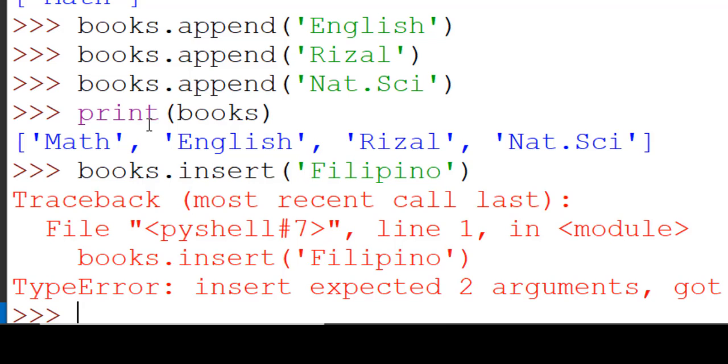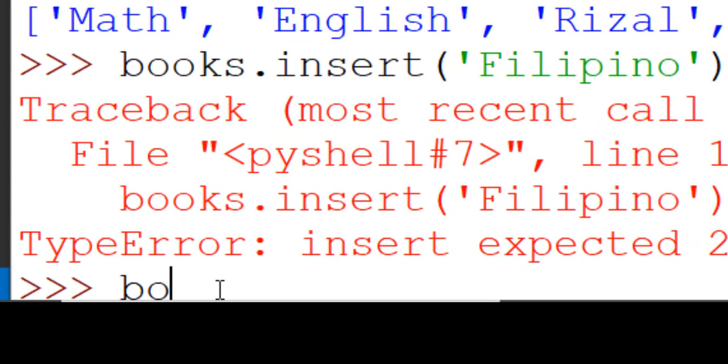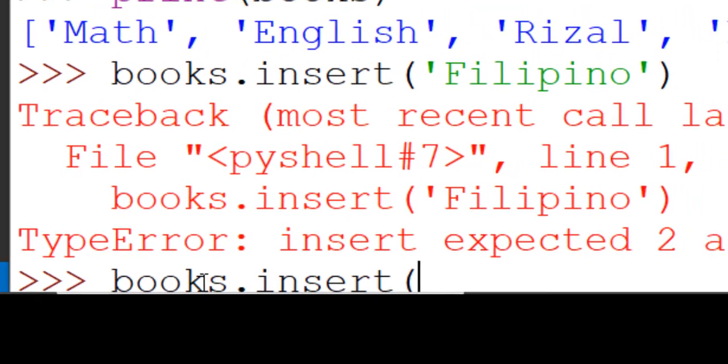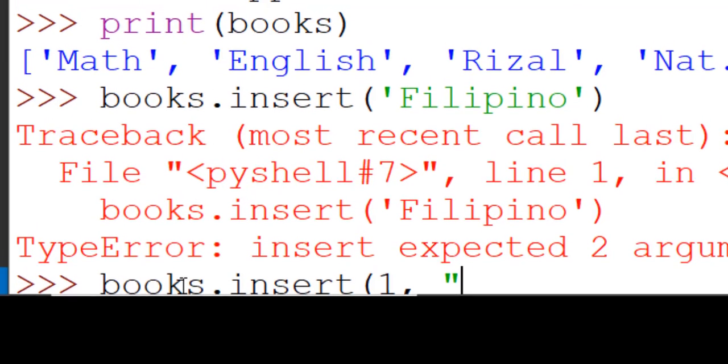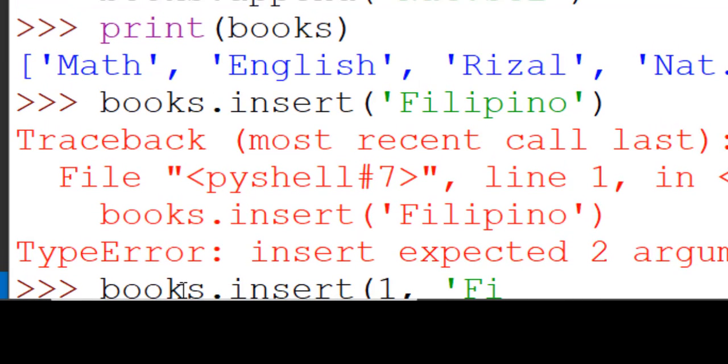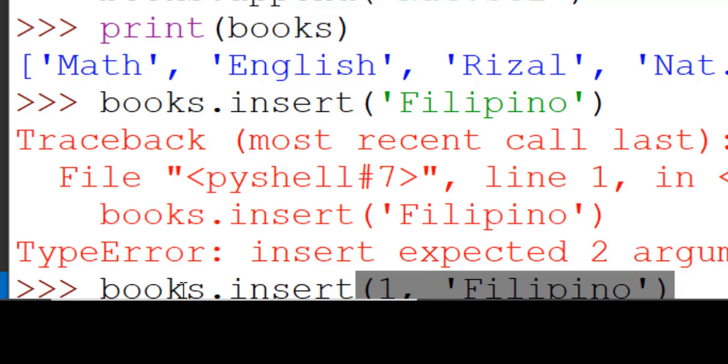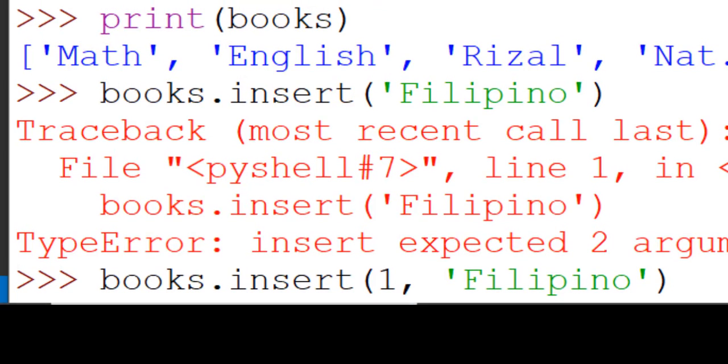So let me say we're going to insert here 0, 1. So we type it again, books.insert. Then in here you can put, let me say, 1. Then type in again the, oops, I'll just use this one, Filipino, close parenthesis. Let's see if we're going to get an error. So there's no error now.